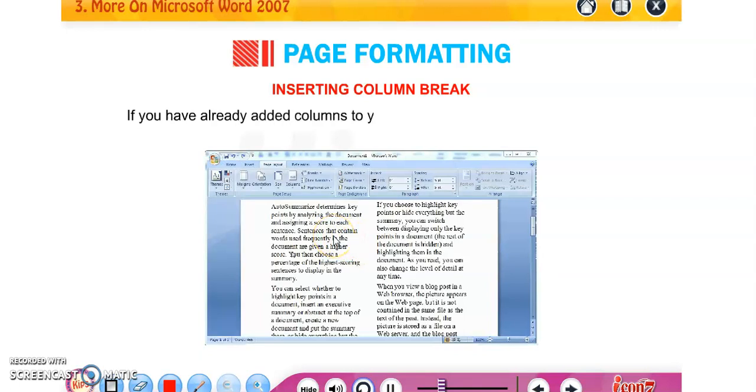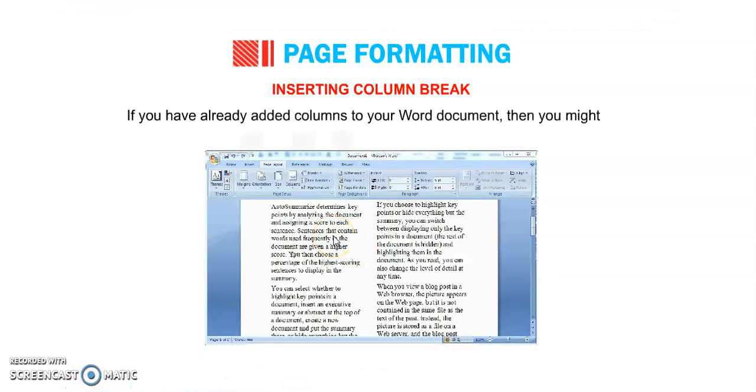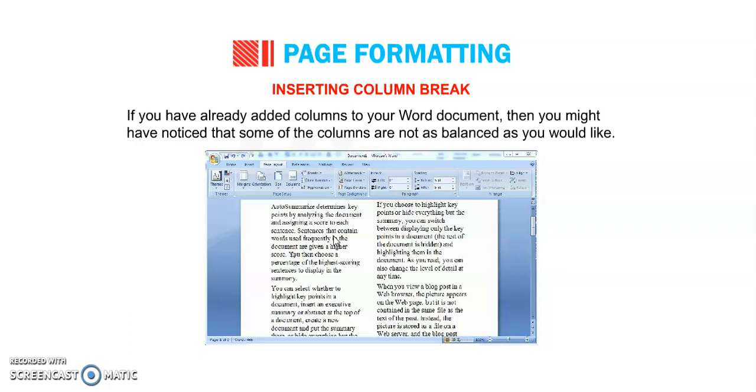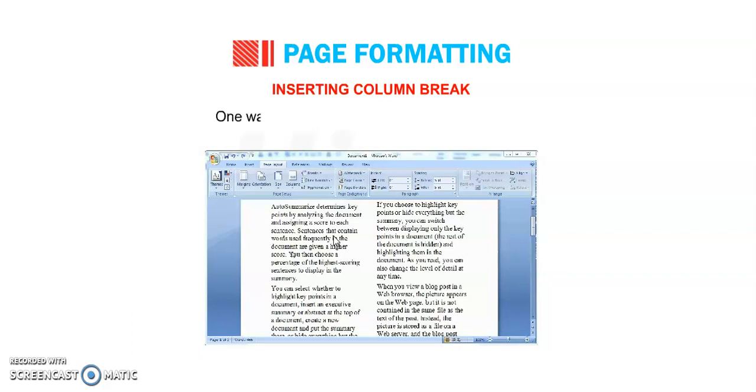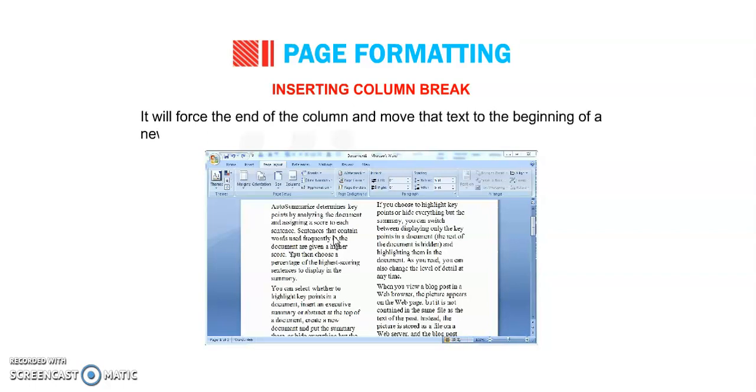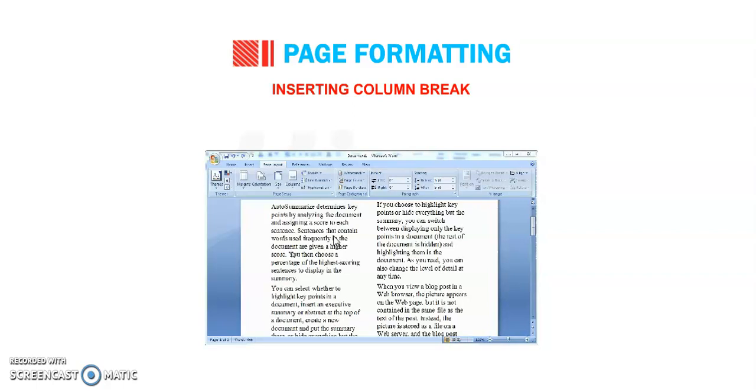Then select the number of columns you would like to insert. If you have already added columns to your Word document, then you might have noticed that some of the columns are not as balanced as you would like. Okay, one way to solve this problem is to add a column break. It will force the end of the column and move the text to the beginning of a new column.